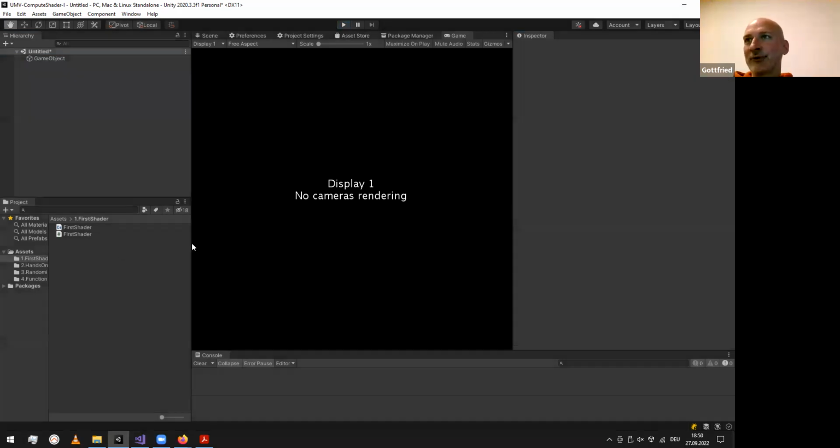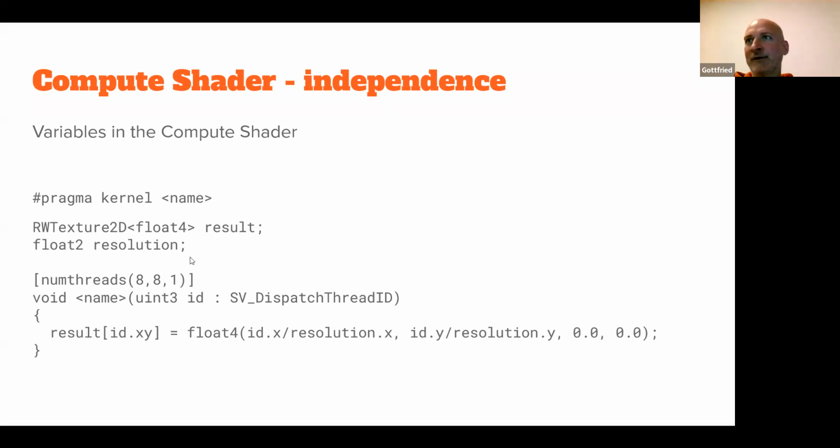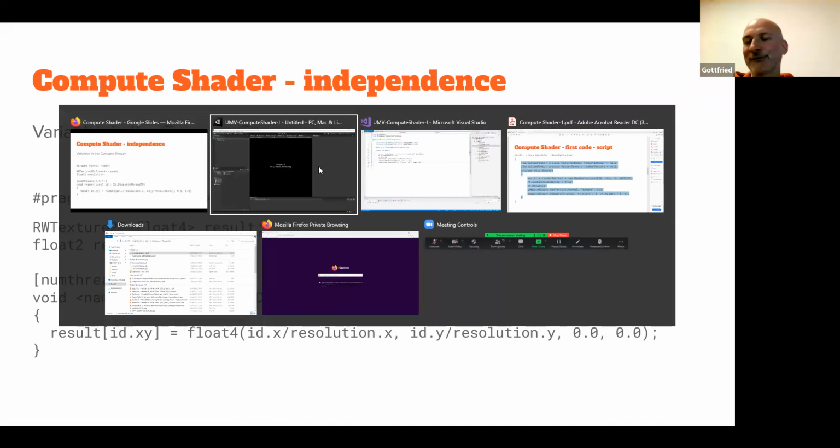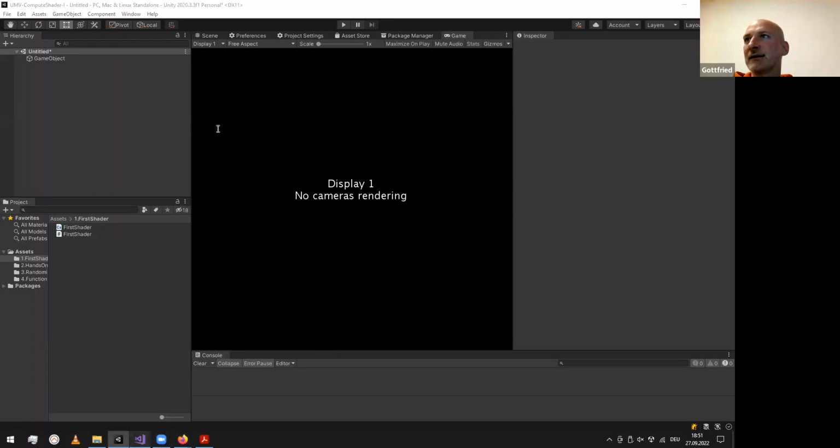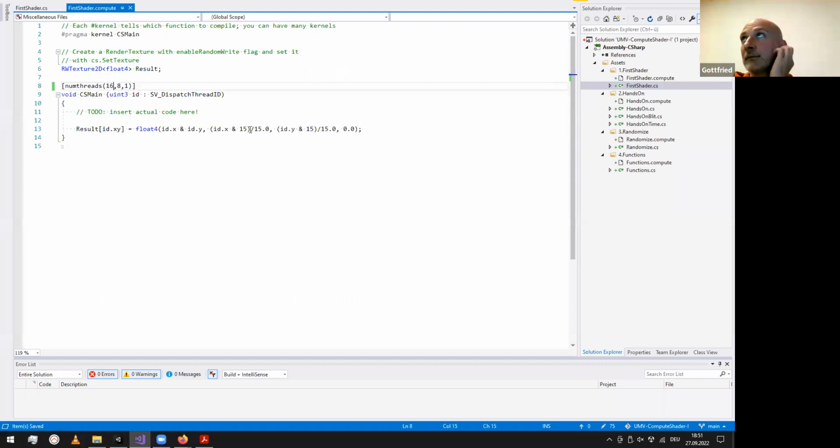To make it easier for us programmers, we can pass variables into the compute shader, which I do by giving it the resolution. It can then calculate the colors directly based on the resolution. At the moment, our compute shader is just dividing by 15. So this means every 15 pixels we get a value from 0 to 1. This is why this pyramid shaping thingy is showing up. So I now take the resolution of the texture we have.